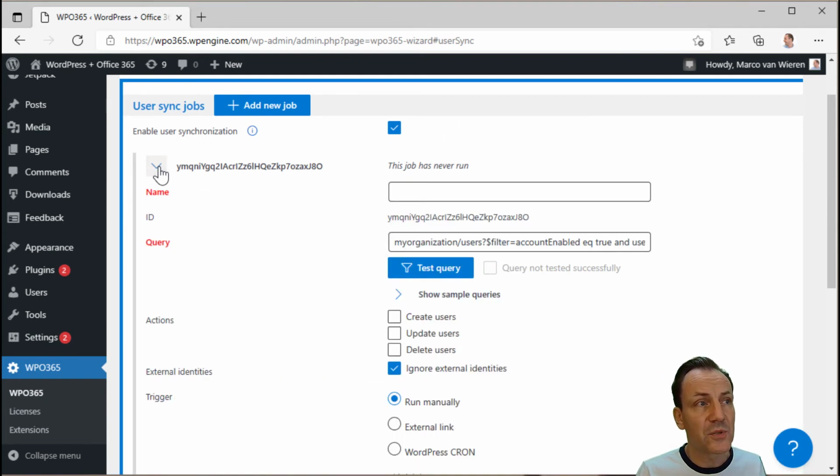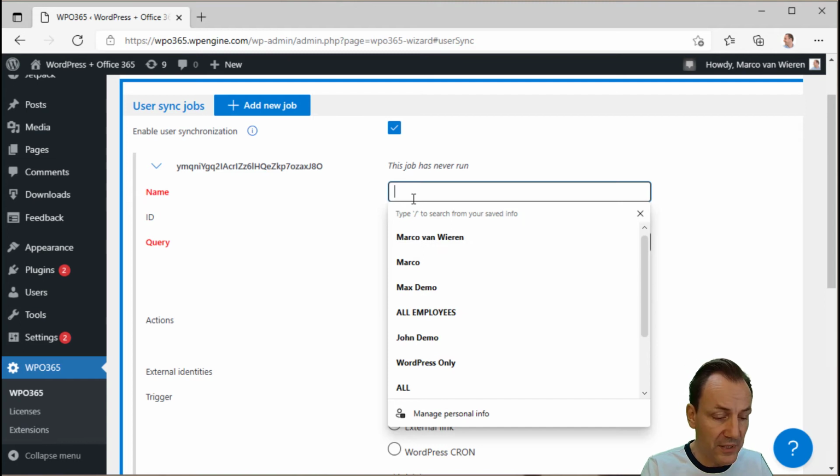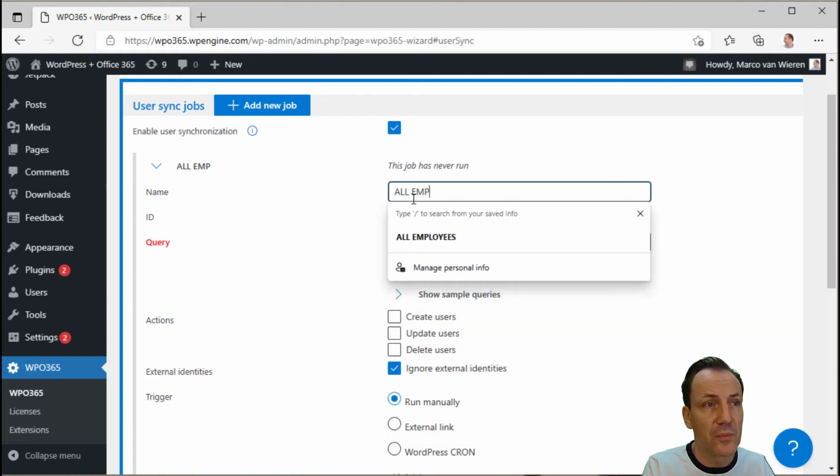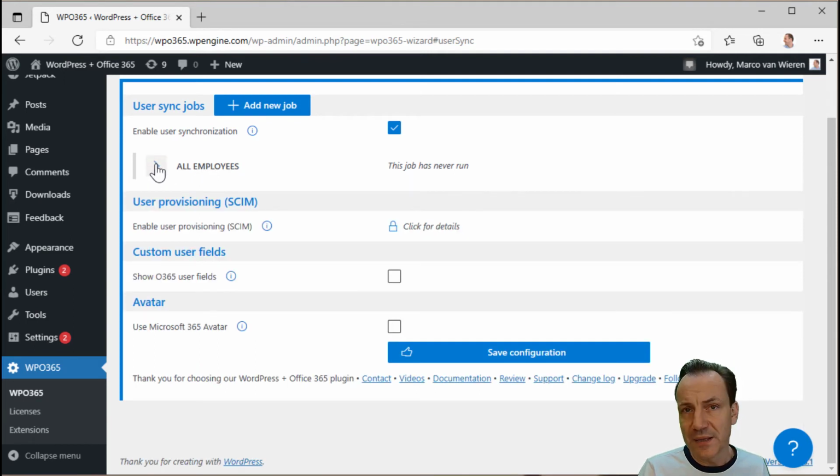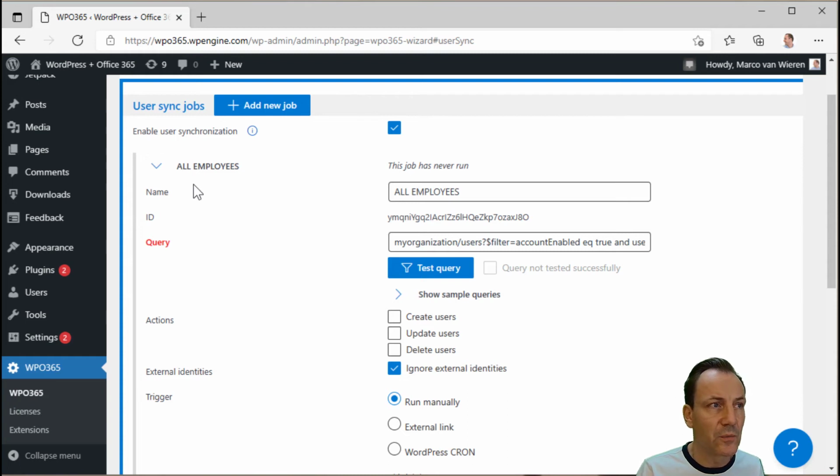So again, I click to expand the job and I can give it a sounding name, a name that tells me what the job is for. So for instance, I would like to synchronize all the employees from Azure AD to my WordPress website. So let's call the job all employees. And as you see, the technical name here at the top is now changed and it's now all employees. So if I collapse it, I can really understand what this job is for and what will be done there. The ID is still there, of course, but we've replaced it with a more eloquent name.